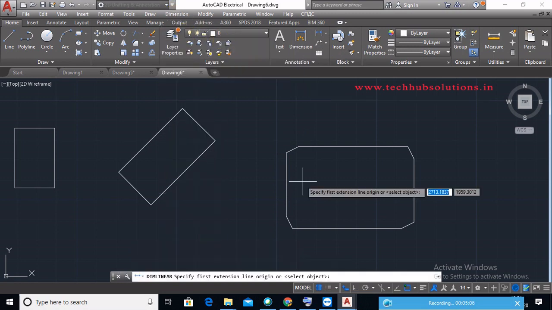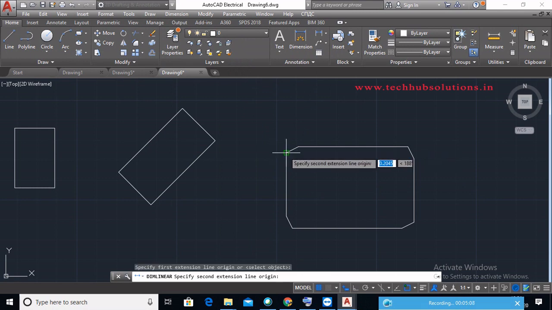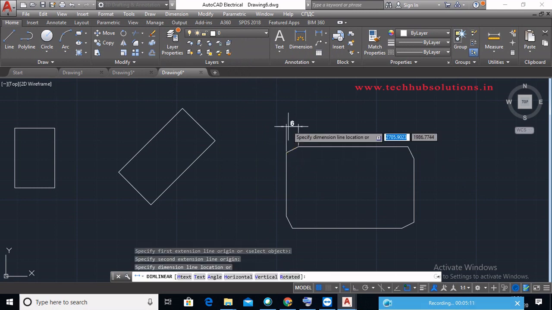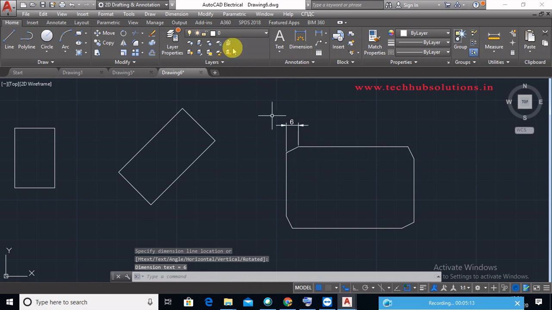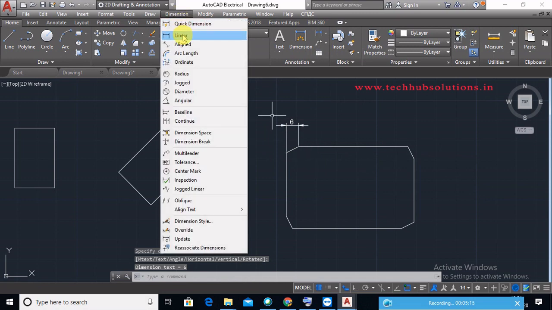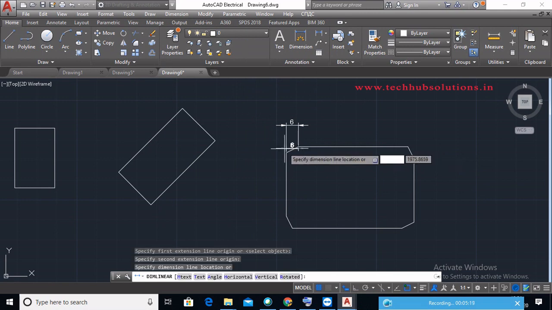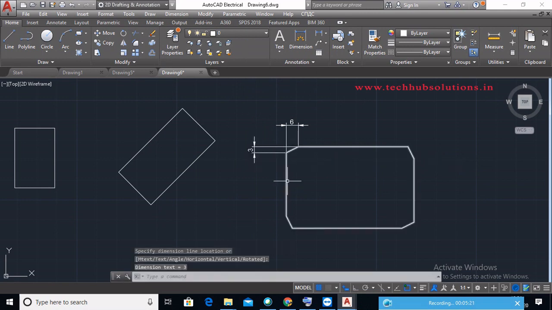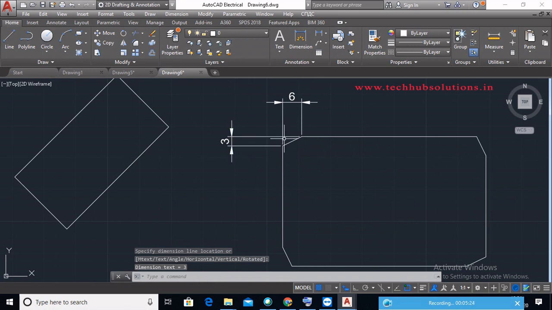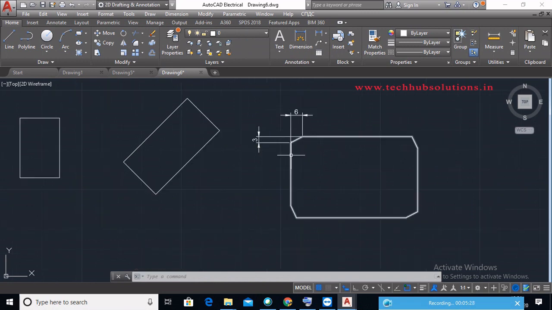This one is linear, then suppose select this one and select that one. So now this one is 6. Also choose similar procedure, linear, this one and this one, so this one is 3. I'll put first length is 3 and second sample distance is 6. So this is the 3 and this is the 6.